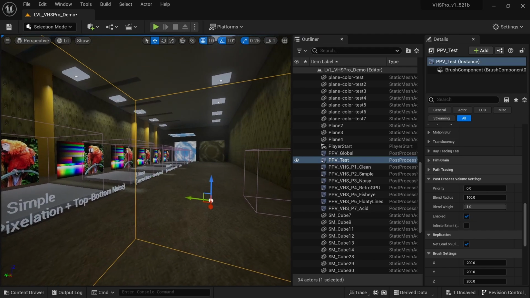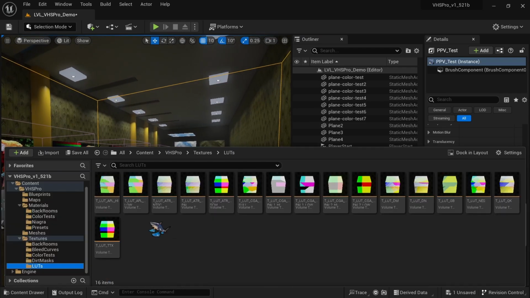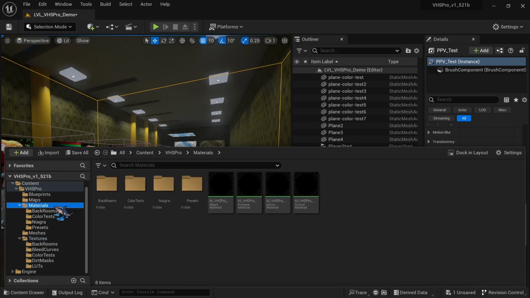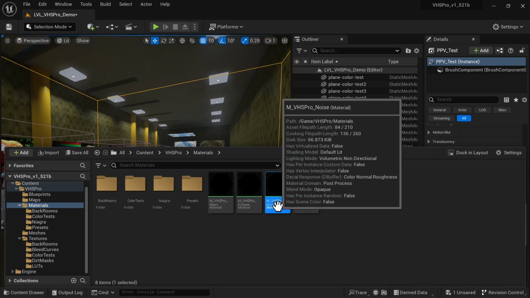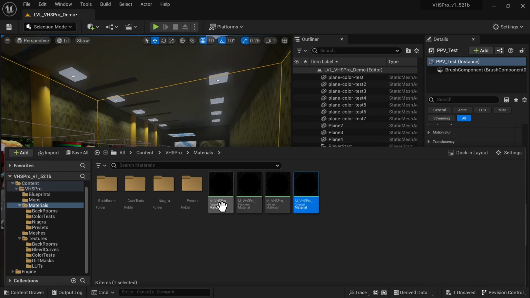Then let's say we want to create a new effect. There are 4 passes which build any effects in VHS Pro. So we can go to materials, and they go in this sequence. First is a noise pass, then it goes signal pass, then bleed, and then fisheye. You can read about the sequence in a README file. But yeah, let's try to create something new and go through all the features of this effect.